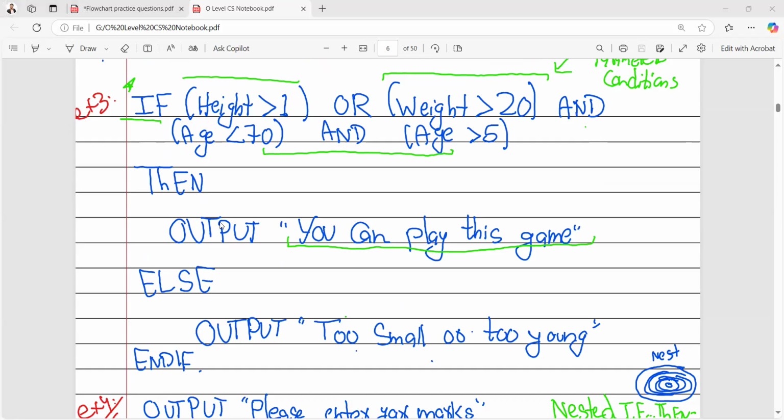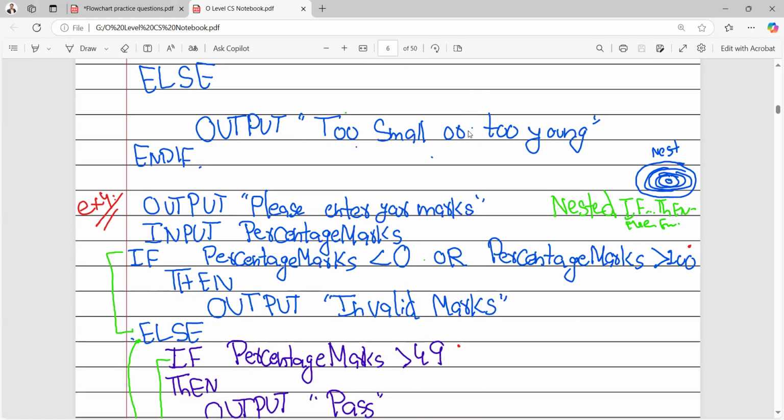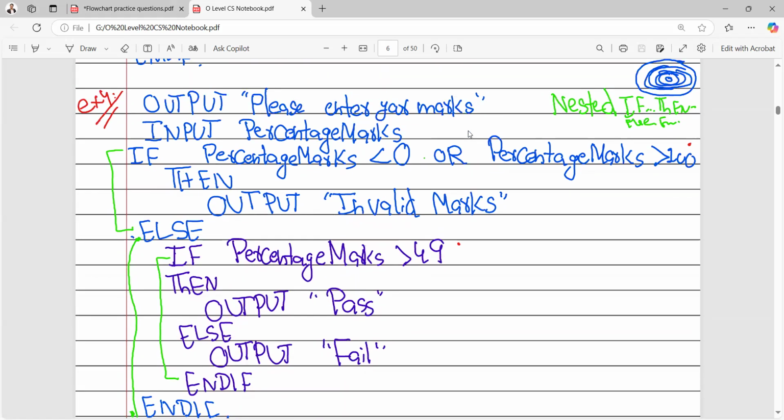Okay. Now here is another example. If you have multiple conditions, like more ifs, and you want to write it with if then else and if, this is known as a nested if statement. You can use a nested if statement if you have more if conditions. So for example, output, please enter your marks.